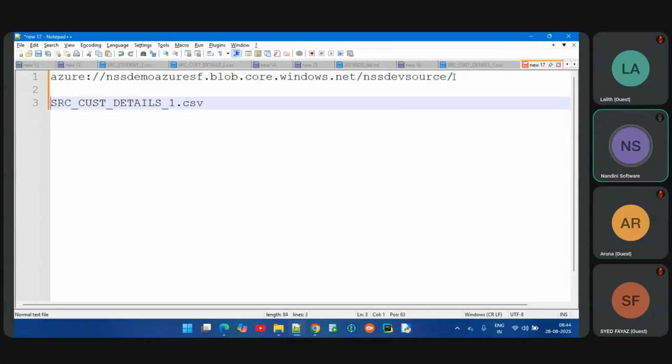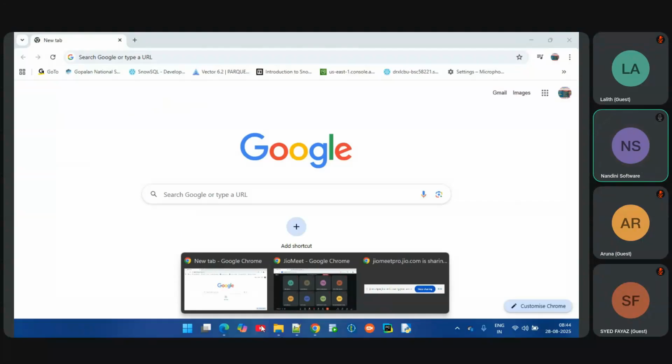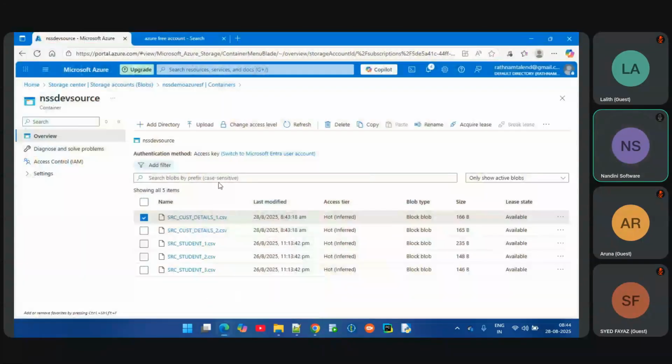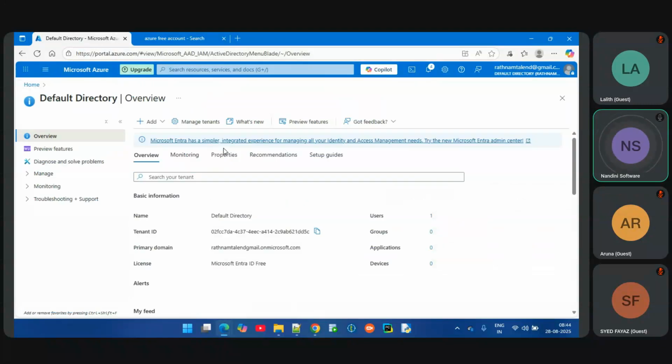Okay. So now I need to get the tenant ID, guys. How to get the tenant ID? Let me go to Azure. We need to search for Entra ID, guys. Microsoft Entra ID. By using the Entra ID, I can get the tenant ID. When you click the Entra ID, what is the option there? There is a tenant ID available. Let me go for the tenant ID.